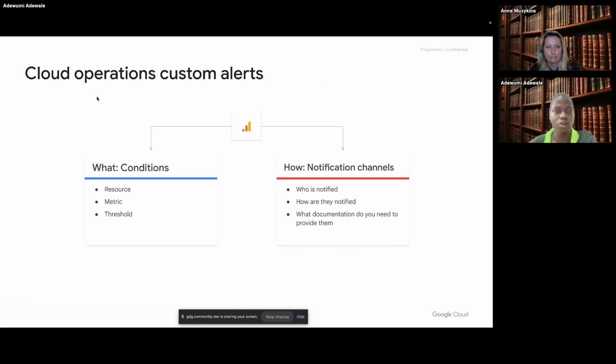So we have cloud operations custom alert, we have what condition, and we have how the notification is going to go.